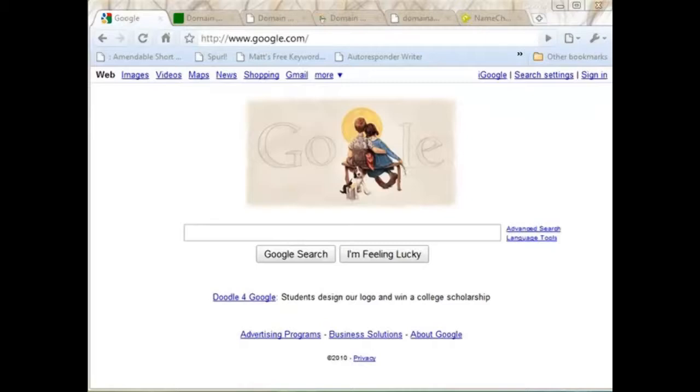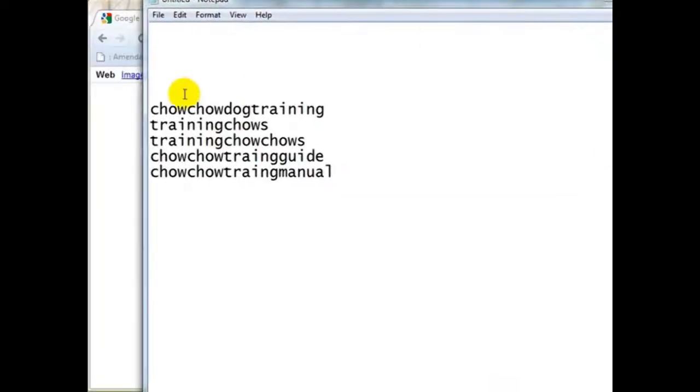Now with that also in mind, you want to have a list of potential domain names. So when you find that your first and most favorite one is not available because somebody else beat you to the punch, well, you've got several of those to fall back on. So for example, I got these here: Chow Chow Dog Training, Training Chows, Training Chow Chows. And if you have done any research for keywords related to training dogs, more specifically Chow Chows, then you'll have a lot larger list to work with.